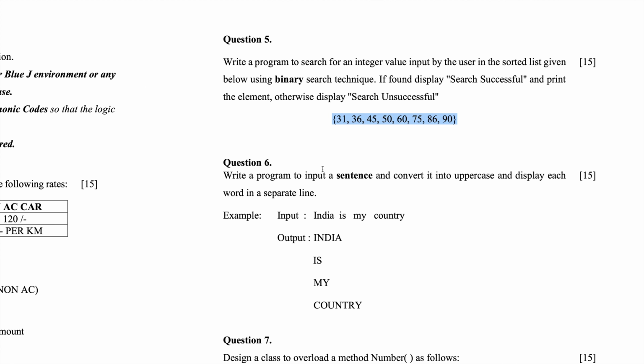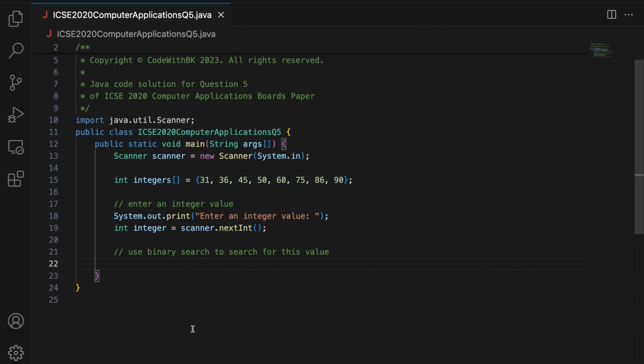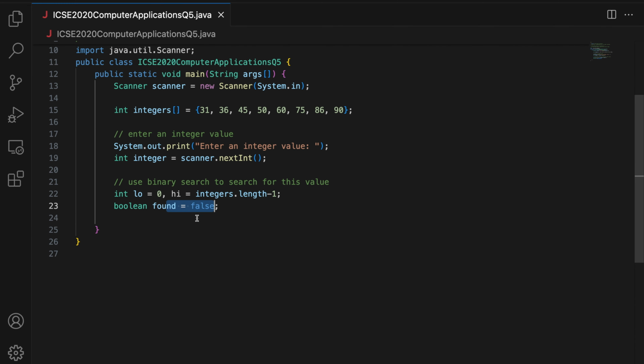Okay, all right, so for binary search we have int low is 0, high is arr.length minus 1, which is the length of this array. So integers.length minus 1. So I will take a boolean flag, boolean found set to false. This will be set to true in the binary search if the value is found.